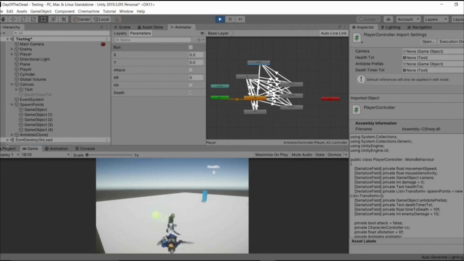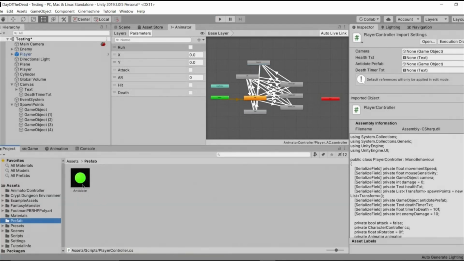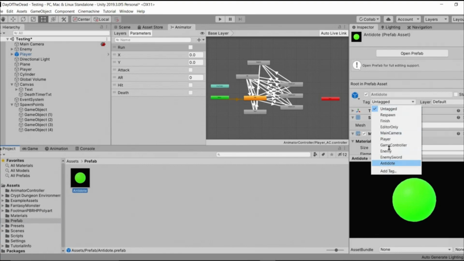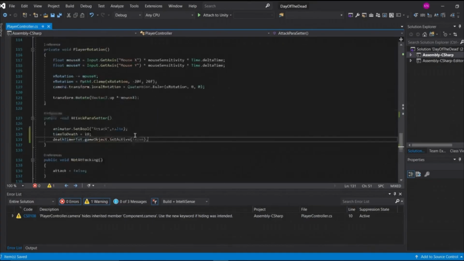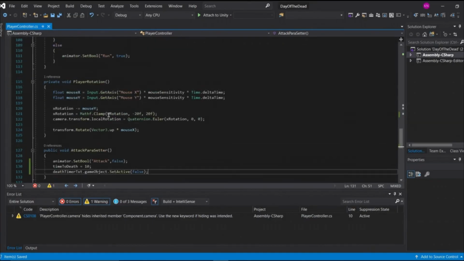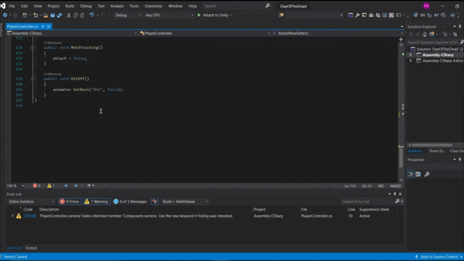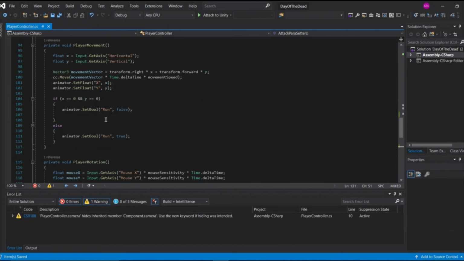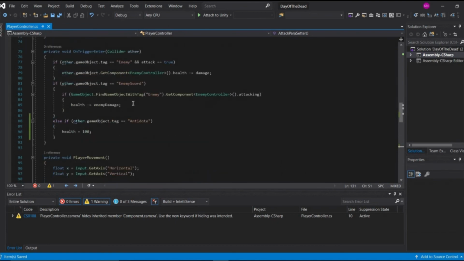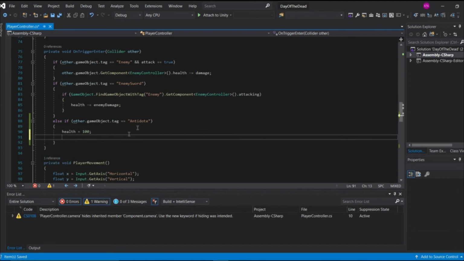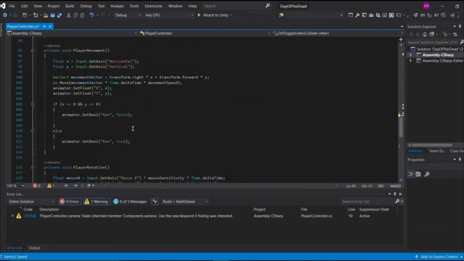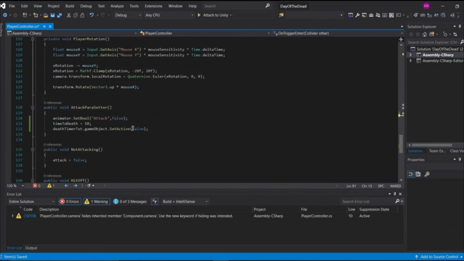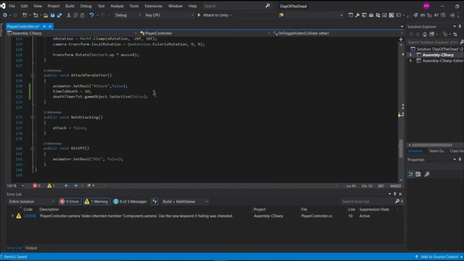I guess I have not assigned the antidote tag to that prefab. Go back to here and just assign this antidote prefab tag. And what we are going to do again here is just delete that game object. So go into this player script and we are going to find that on trigger event, and inside of this, okay, what just happened? Okay, just delete this statement right there.